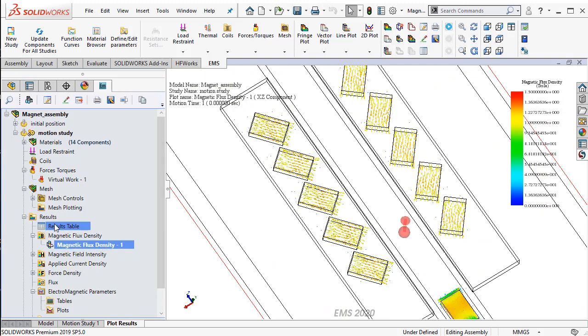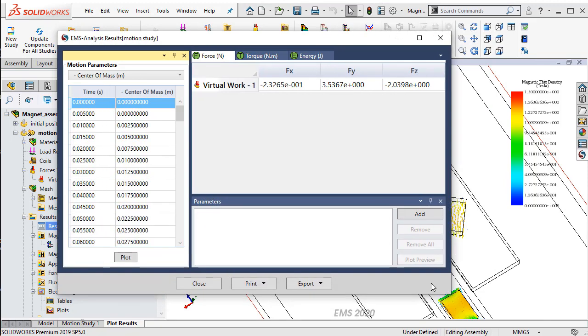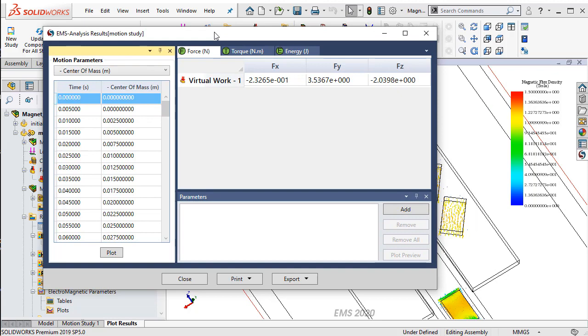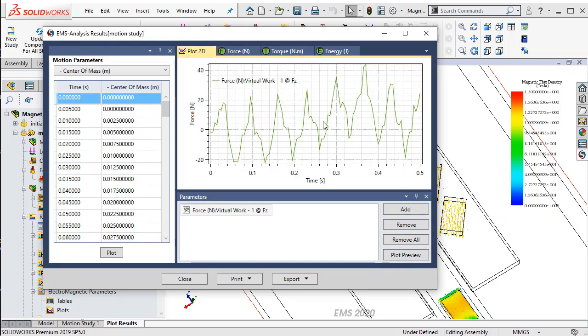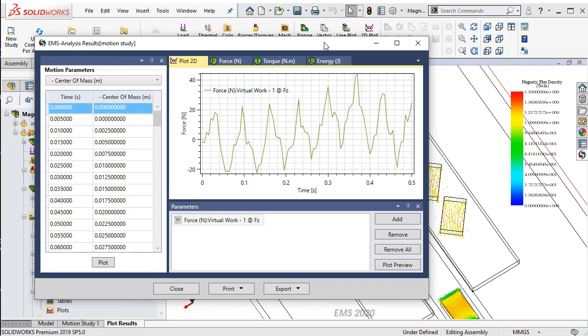Okay. Next, let us look at the result table as before. Now, in this particular result table, we can study several different aspects. For example, we will first study the force acting on the moving magnet. You can notice that the force acting on the moving magnet is kind of periodic, and it also tends to be mostly positive along the z-axis, which tells you that the moving magnet tends to accelerate forward when it goes through this arrangement.